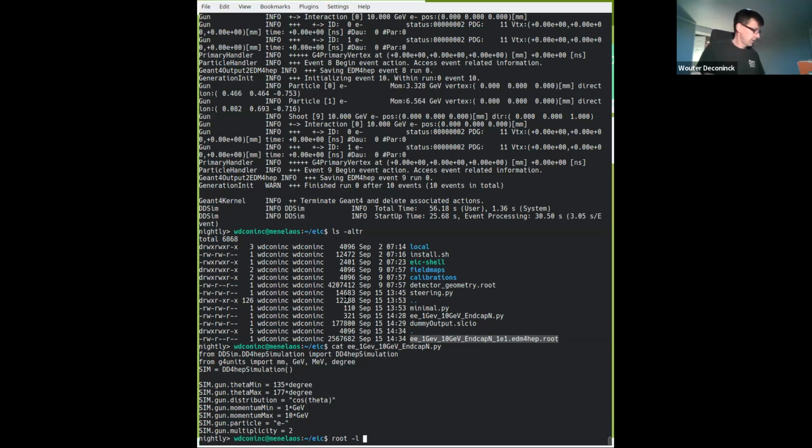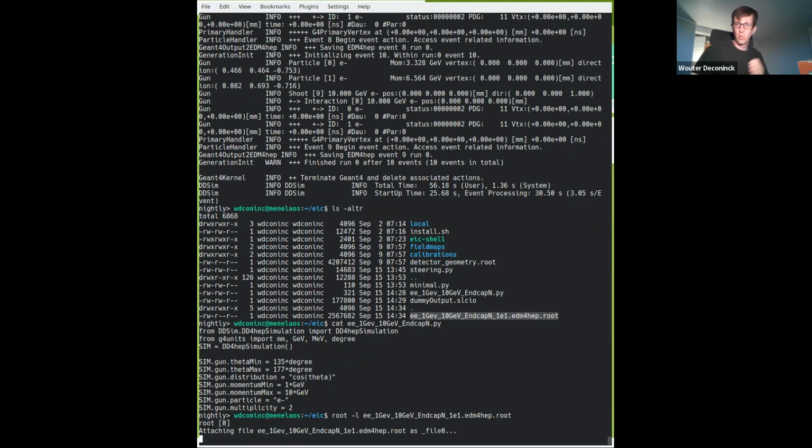So I'm going to take a look at what's inside this root file. Open this with root.